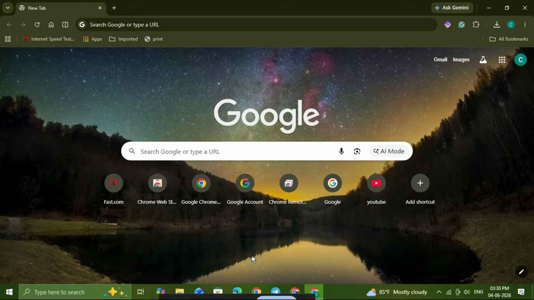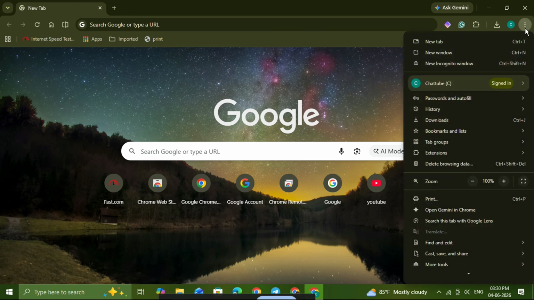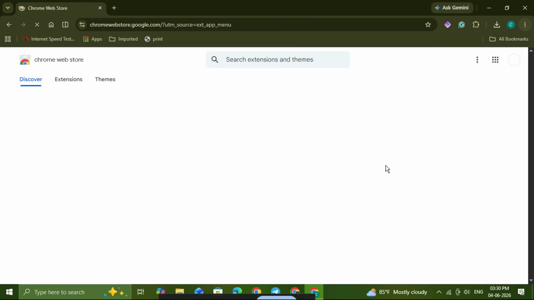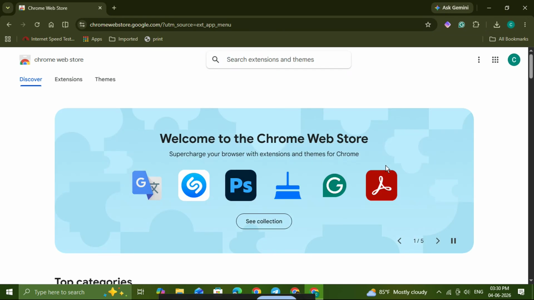To begin, open Google Chrome on your computer. Once Chrome is open, look to the top right corner of the window and click the three dots menu. This opens Chrome's main Settings and Tools menu. From there, hover over Extensions. A side menu will appear, and in that menu, click Visit Chrome Web Store. This will take you to the official extension store where you can install browser add-ons safely.